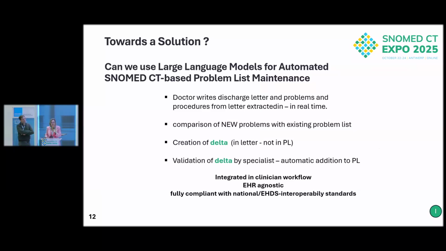So where can we find a solution? Well, the main thing is we need to help the clinician to do the coding, because data start at the source, and the source is your clinician. So we wondered, can we use large language models for automated SNOMED CT-based problem list maintenance?